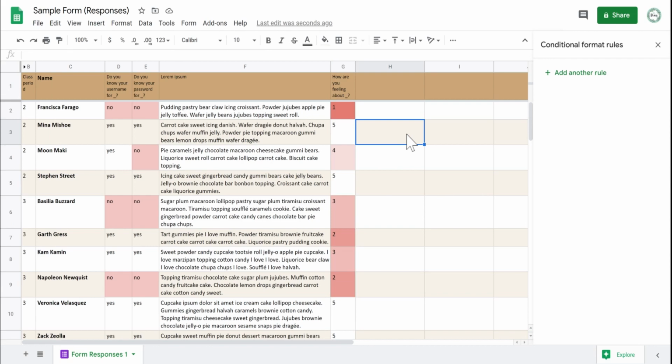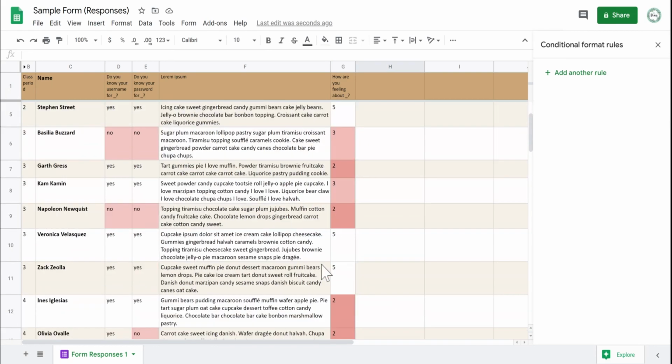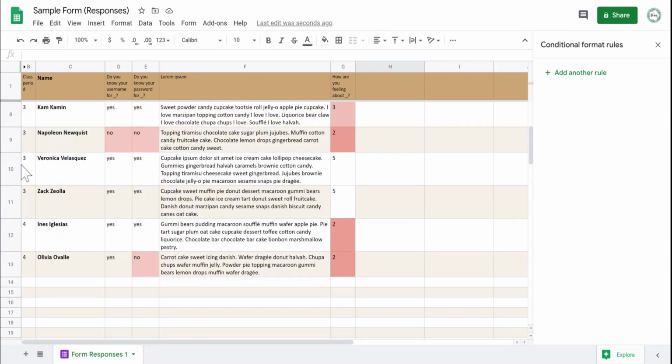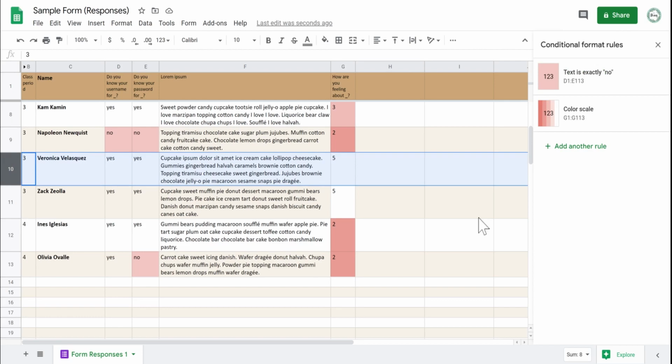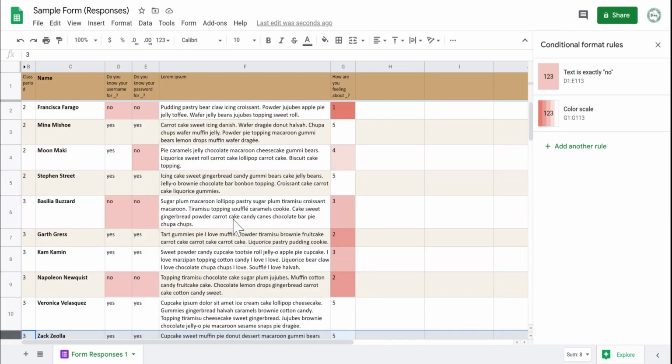Okay, so this spreadsheet right now is so much easier for me to look at and figure out exactly what to hone in on. Veronica does not need my help. She's doing awesome. Same with Zach. But somebody like Basilia or Francisca right now is asking for some additional help.